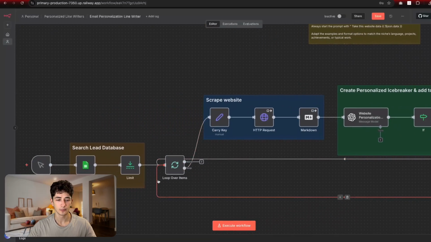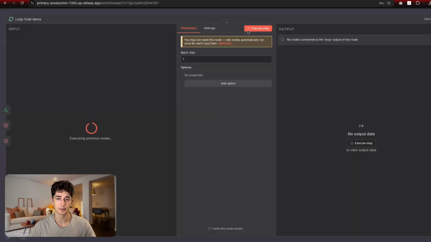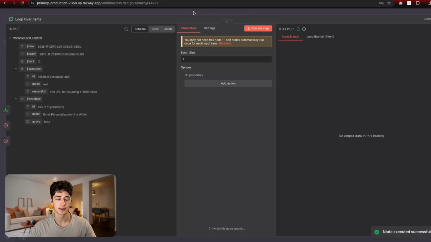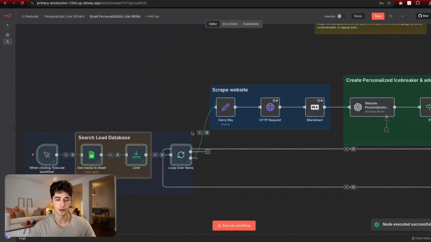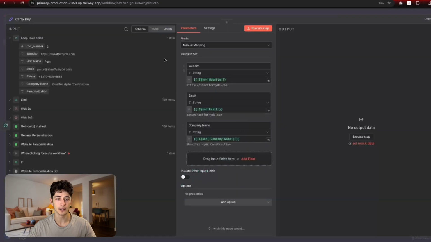Okay. Now, so basically you can try it out. Essentially, loop over items, like execute step, right? And you can see it went through this and it reached this, right? Now, what you want to do is click on carry key. It essentially carries through the items over the whole thing, basically.